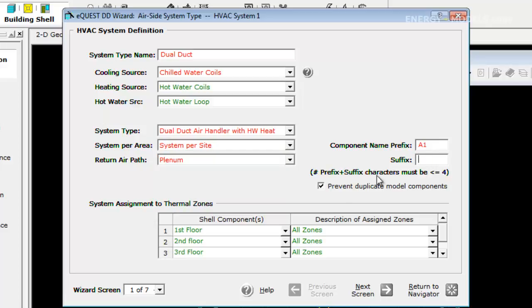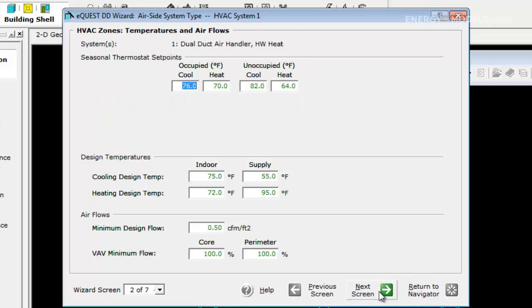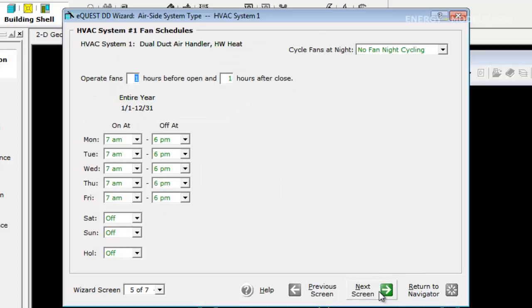We'll fix the prefix. And everything else is going to have the defaults. If you notice, this schedule defaults to 1 hour before open and 1 hour after close. Since we had 8 to 5, this becomes 7 to 6. It extends by 1 hour.